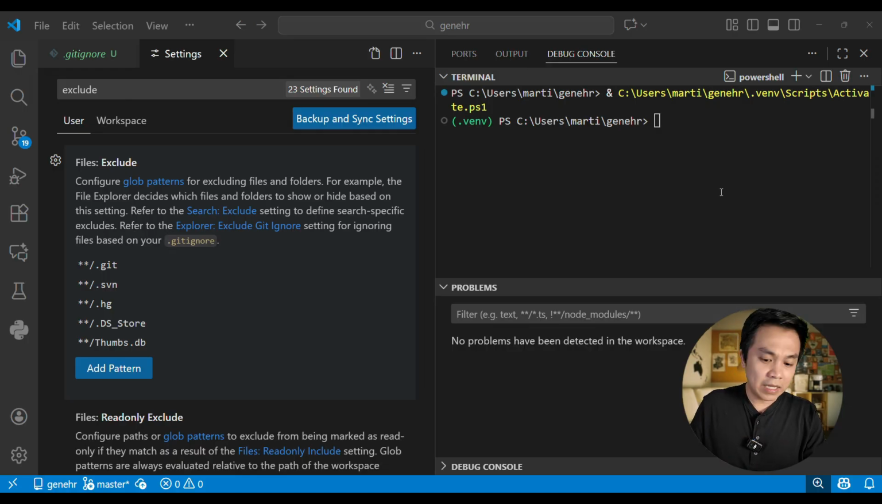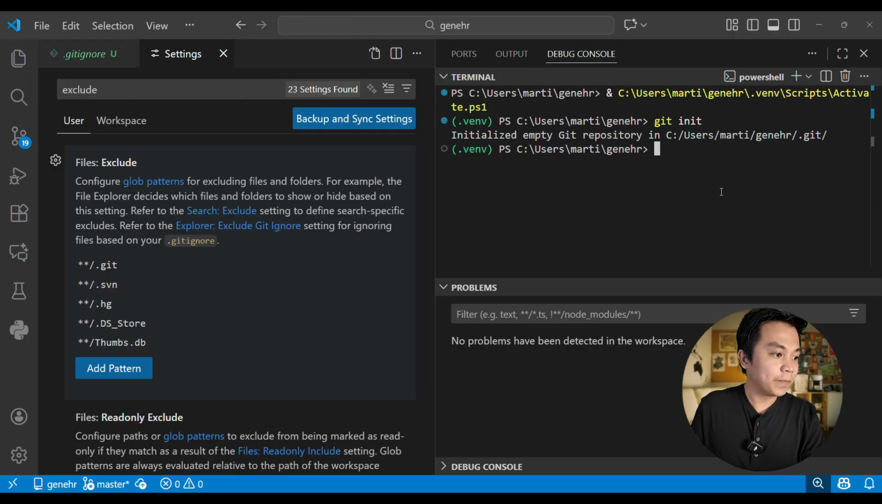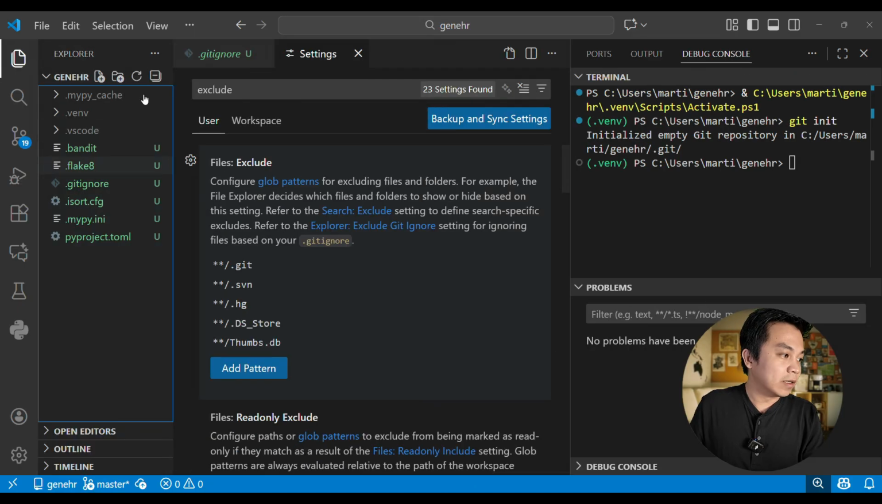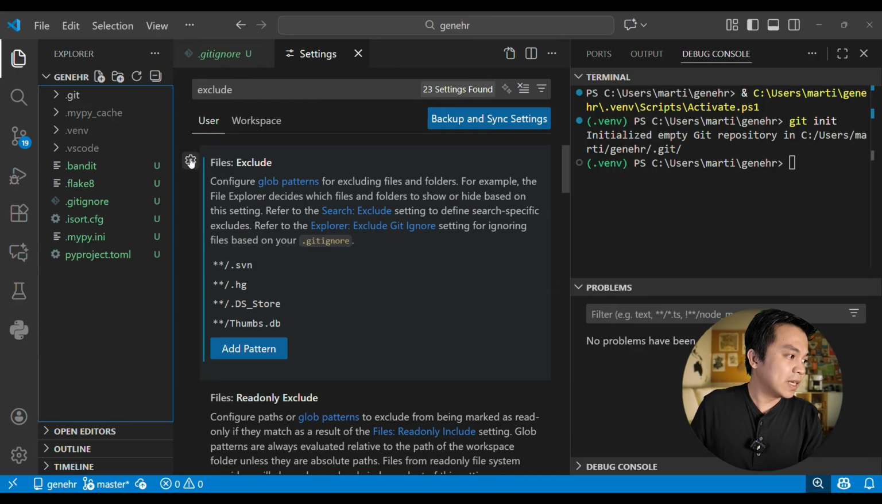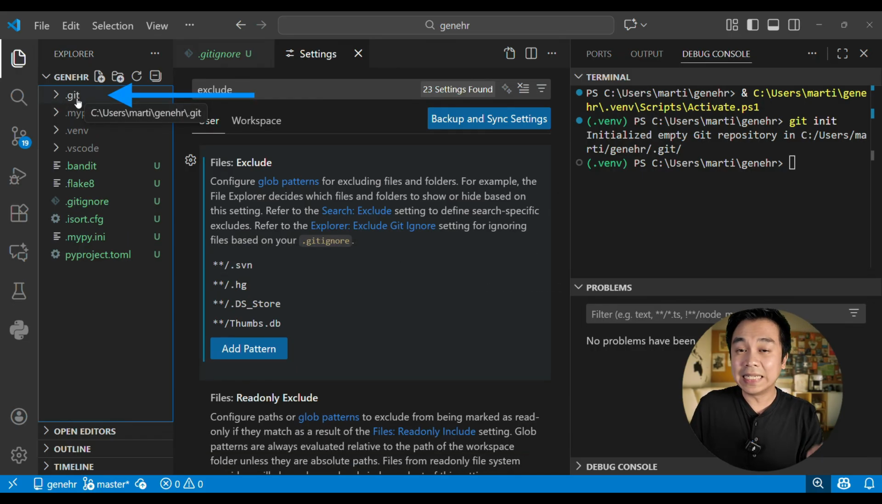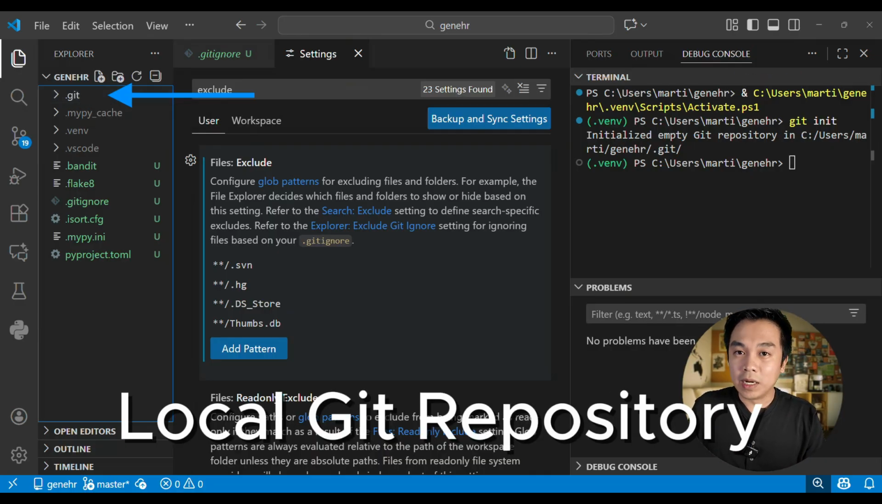First, we need to create a local Git repository. To do that, we just need to type git init right here. As you can see, this is my local working directory. Nothing much happened. But if you go to the settings right here, type exclude and remove this line, you can see that we actually created a .git directory. That is basically your local Git repository.